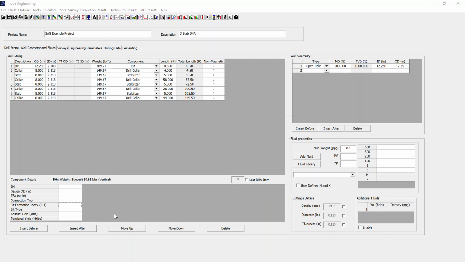What the bit formation index does is it takes the dogleg capability of that BHA in rotary, and it ratios the walk rate and build rate accordingly, depending on how aggressive that bit is. So I'm going to input a 0.3 for a very aggressive tricone bit.